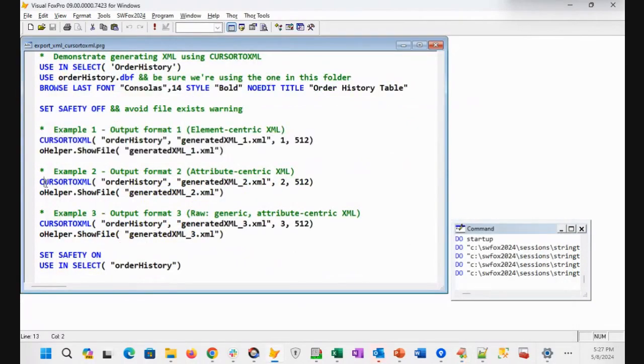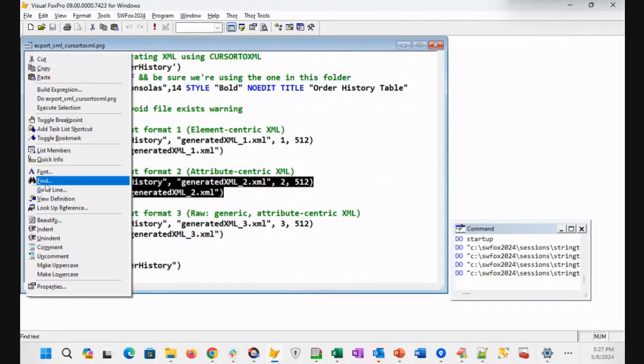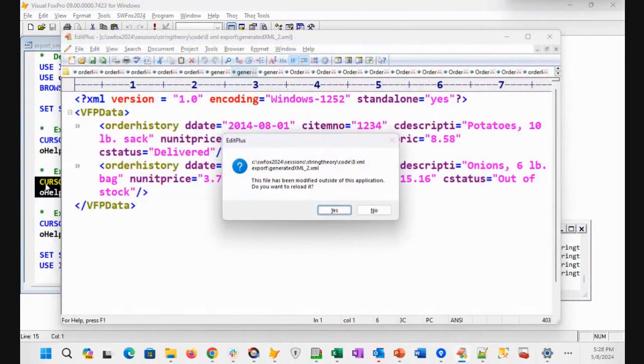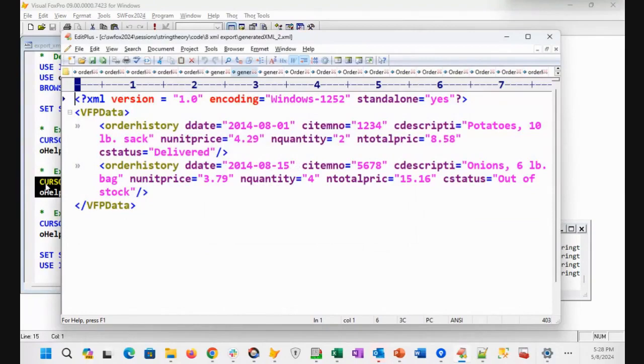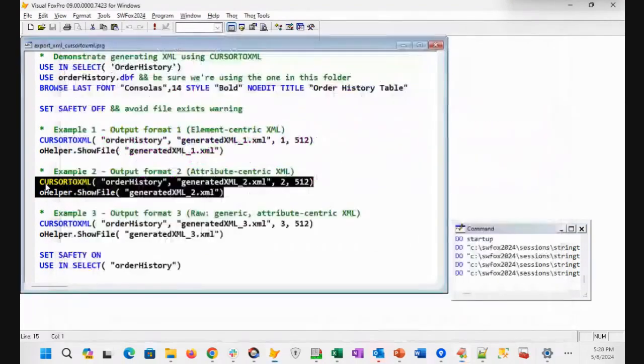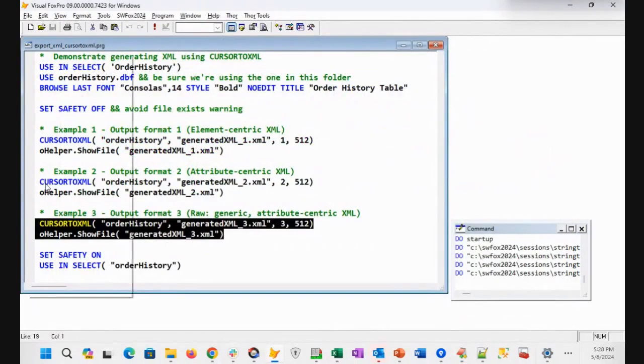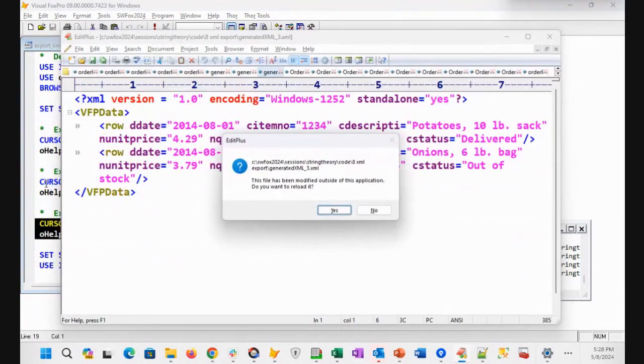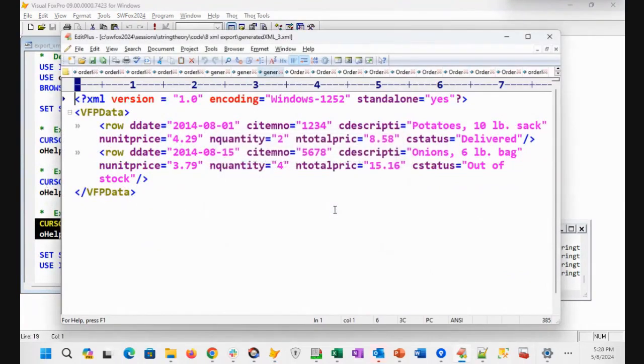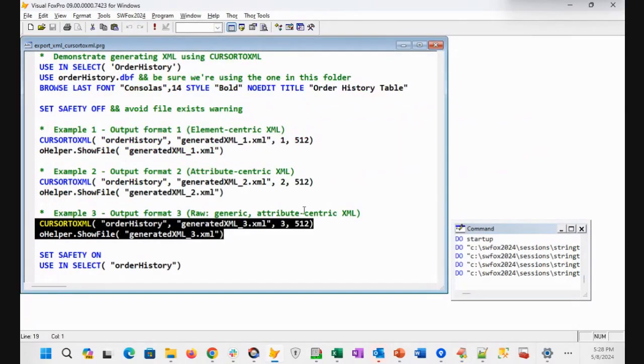Just to illustrate the point, here's type number 2 and type number 3. I don't know what those formats are used for. I've not encountered those in actual practice, but just to point out that they do exist in the syntax of the CURSORTOXML command.